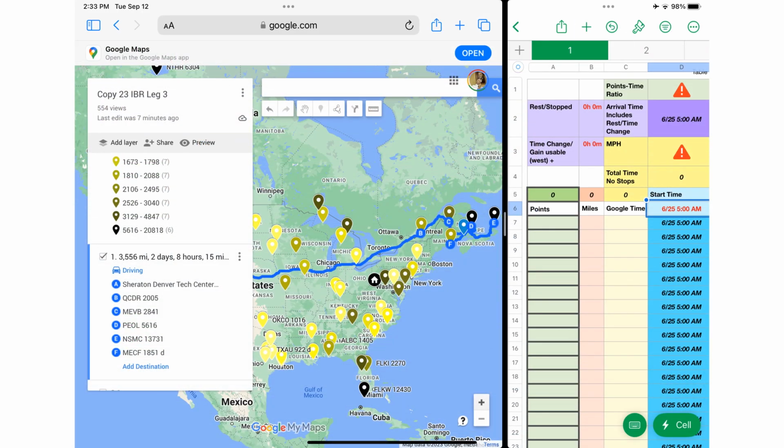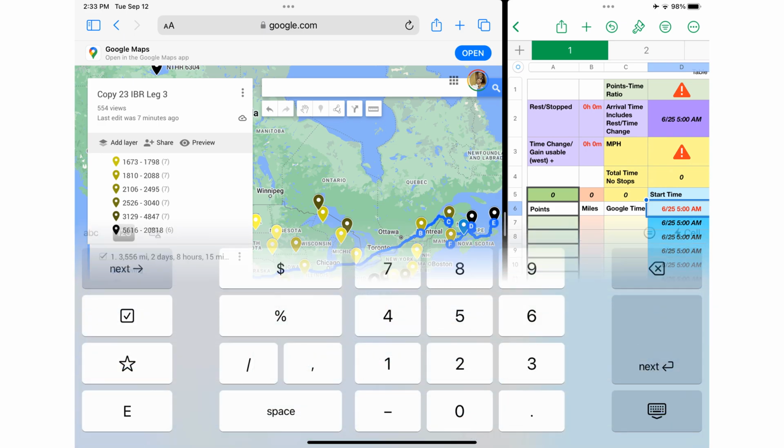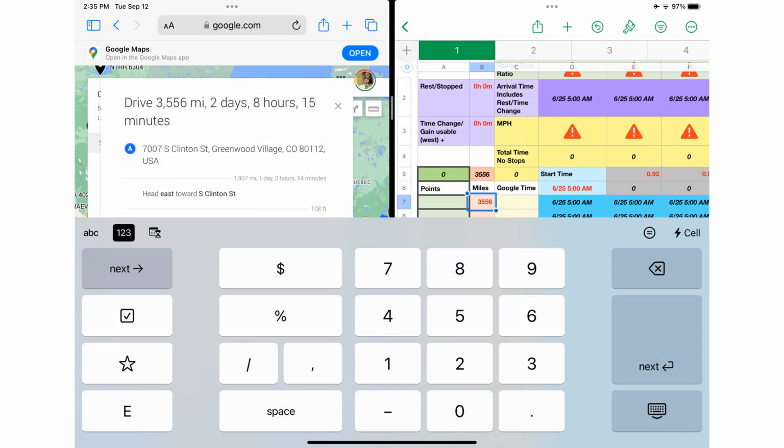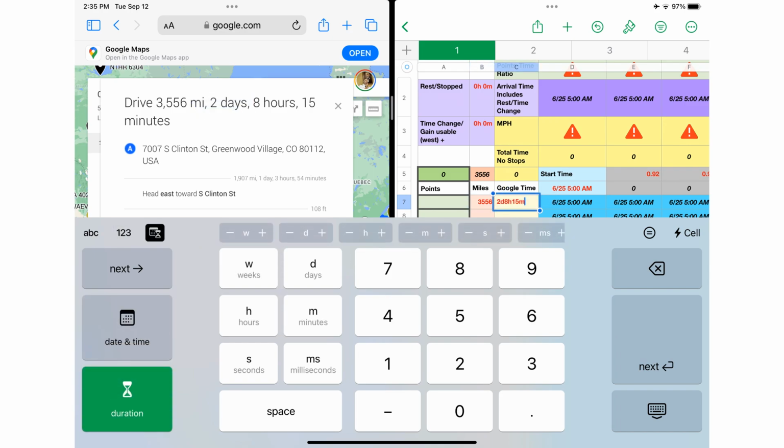What we have here, this is a split screen view of the iPad using Google My Maps on the left and the numbers calculator on the right. What's nice about this is we can input information directly from the Google My Maps route we've built right into the numbers calculator on the right. So you can see we're going to input the mileage, and then we're going to input the time for this segment that we're calculating directly from Google My Maps on the left.